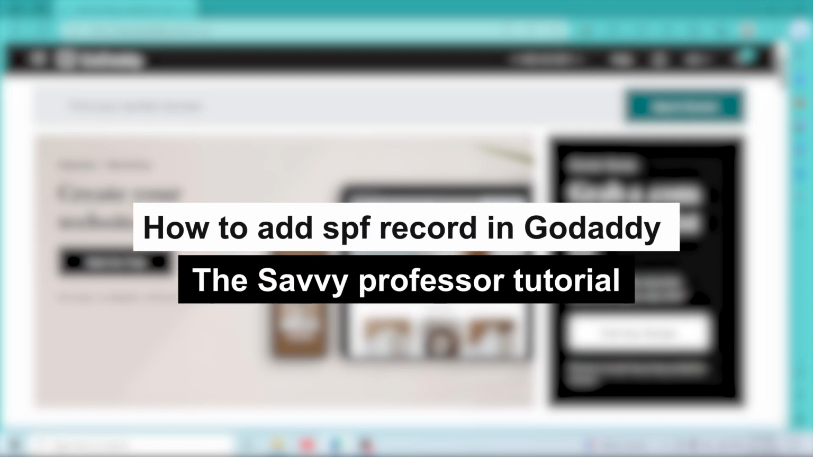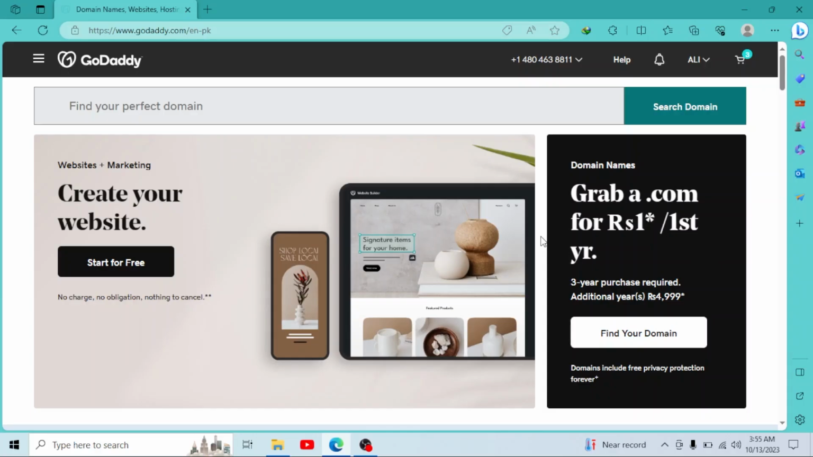How to add SPF record in GoDaddy. Hey guys, welcome to Savvy Professor. In this short tutorial, I will show you how you can add SPF record in GoDaddy.